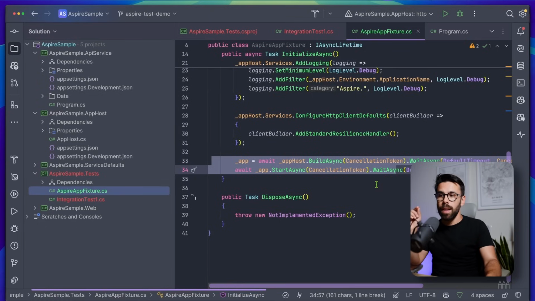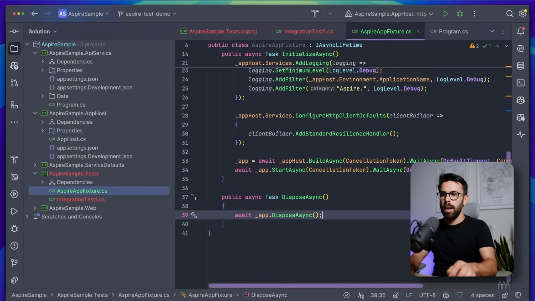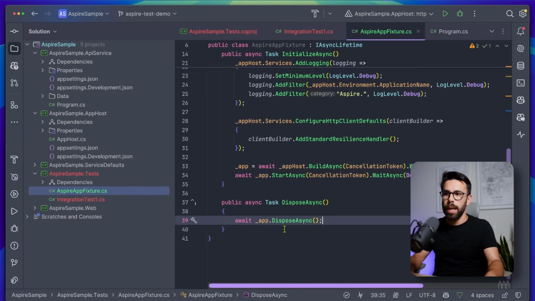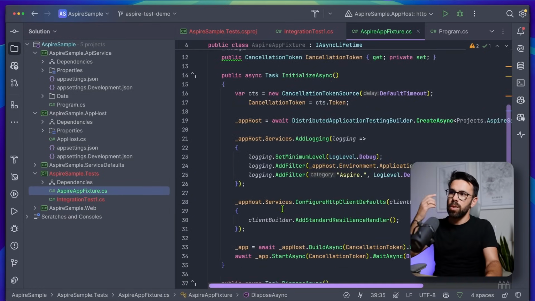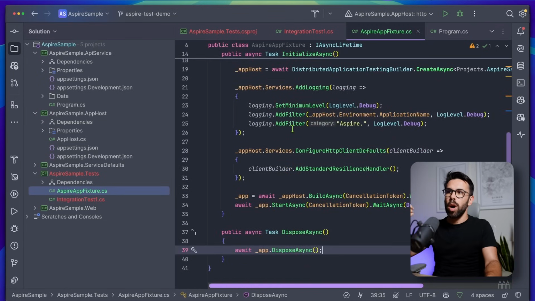What we need to do as well is to dispose that infrastructure. So let's make this async and let's await the dispose of the application. This will guarantee that I only start this once. Now we can start to take decisions like, do I want each test creating the HTTP client? Do I want to reuse the same?